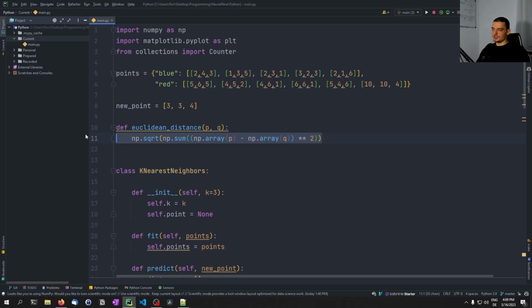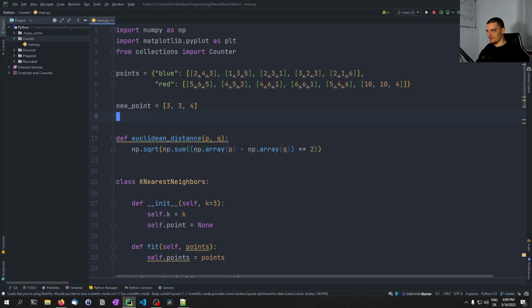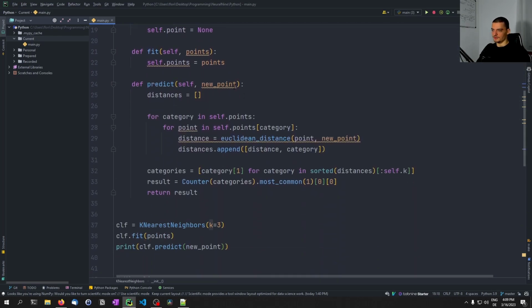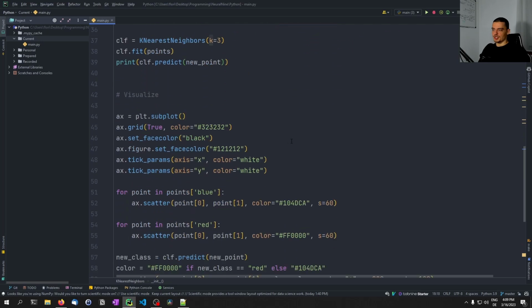That's a new point. We don't have to change anything about this function. It's still the same because it includes all dimensions. This is a very flexible function. We can use it with 100 dimensions as well. We also don't have to change anything about the classifier because the classifier is also able to work with 100 dimensions. All we need to change is the visualization.